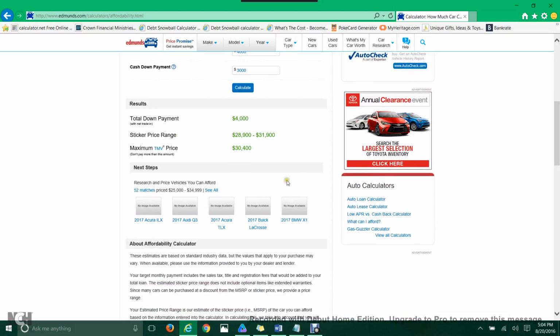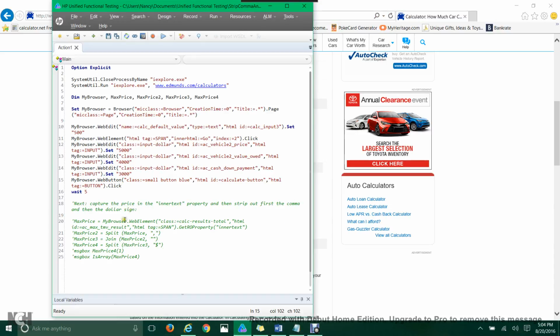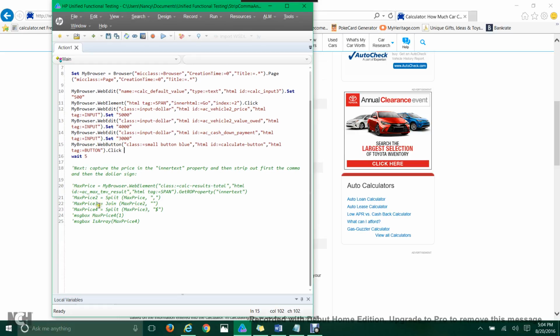What we're supposed to do is get a number, and then strip it of this comma and this dollar sign. So it's a two major step process, and each step has little baby steps in it. The first one is GetROProperty, and we capture this element using Object Spy. That's pretty straightforward; we've done it multiple times before. And that's this right here.